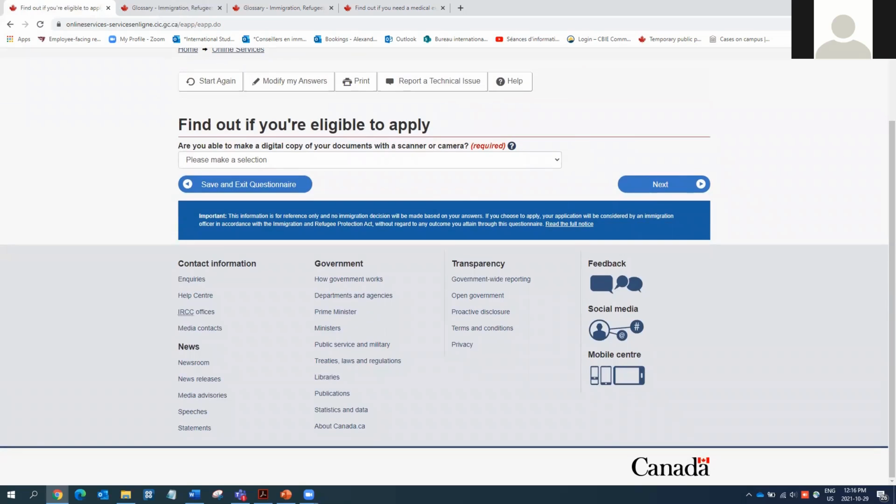Are you able to make a digital copy of your documents with a camera or scanner? Very important. You need this. You need to be able to do this to submit your application online. And because of COVID, you do have to apply online. So you do need to be able to do this.